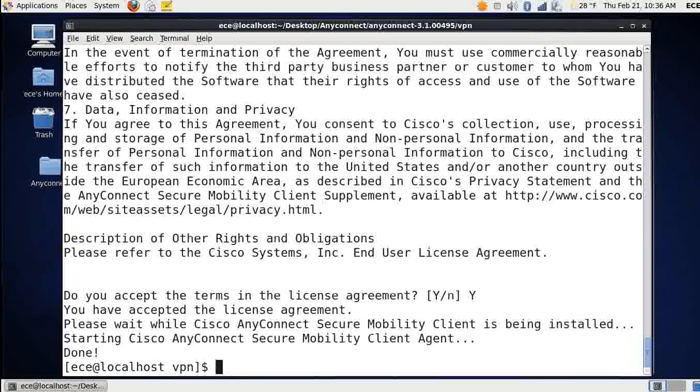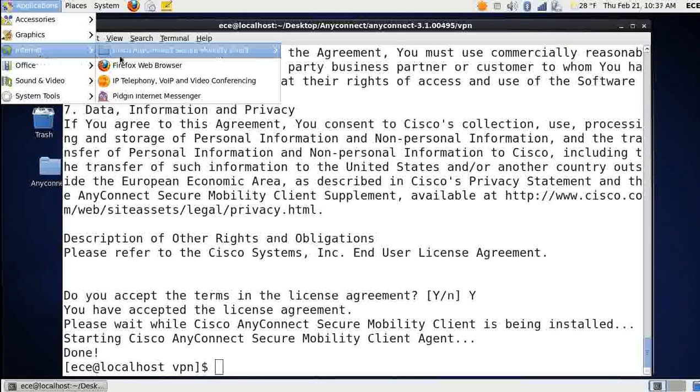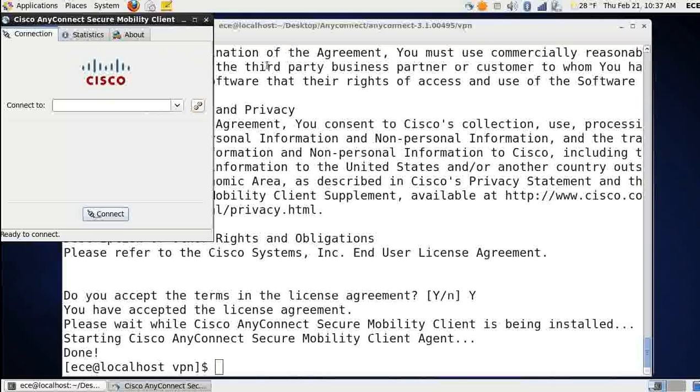Now, even though you're all done, it's not running yet. So in order to get it to run, you'll click on Applications, Internet, Cisco Anyconnect Secure Mobility Client, and then start the actual program all the way to the left. To access Lehigh's VPN, you'll type SSL vpn.lehigh.edu, and you generally won't have to type this again. This will be stored and remembered. And then hit connect.